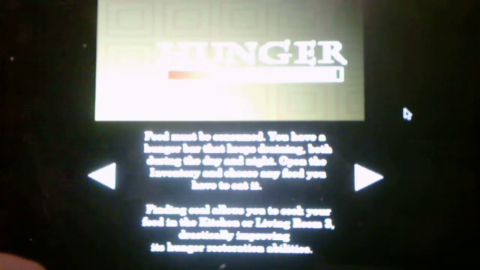Okay, what's the next instruction? Okay, I missed, sorry. Food must be consumed. You have a hunger bar that keeps draining, both during the day and night. Open the inventory, choose any food you have to eat. Finding coal allows you to cook your food in the kitchen or living room 3, drastically improving its hunger restoration abilities. Nighttime items are items you can use during the night survival. They are just like food found by interacting with objects around the house. Cash can also be found in furniture alongside food and nighttime items.